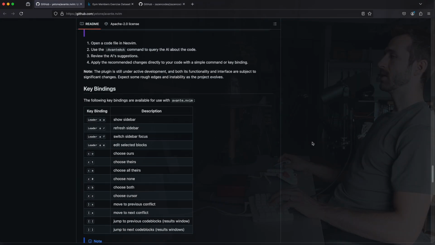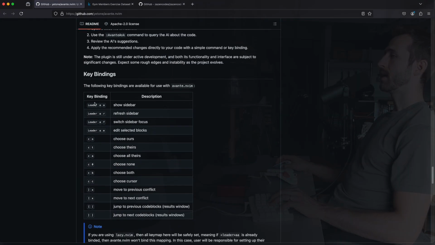And lastly, there are some key bindings down here. Leader AA is to show the sidebar. I've got my leader set up as spacebar, so you'll see me doing that in this video. And the other command I'm using is leader AE to edit the selected blocks.